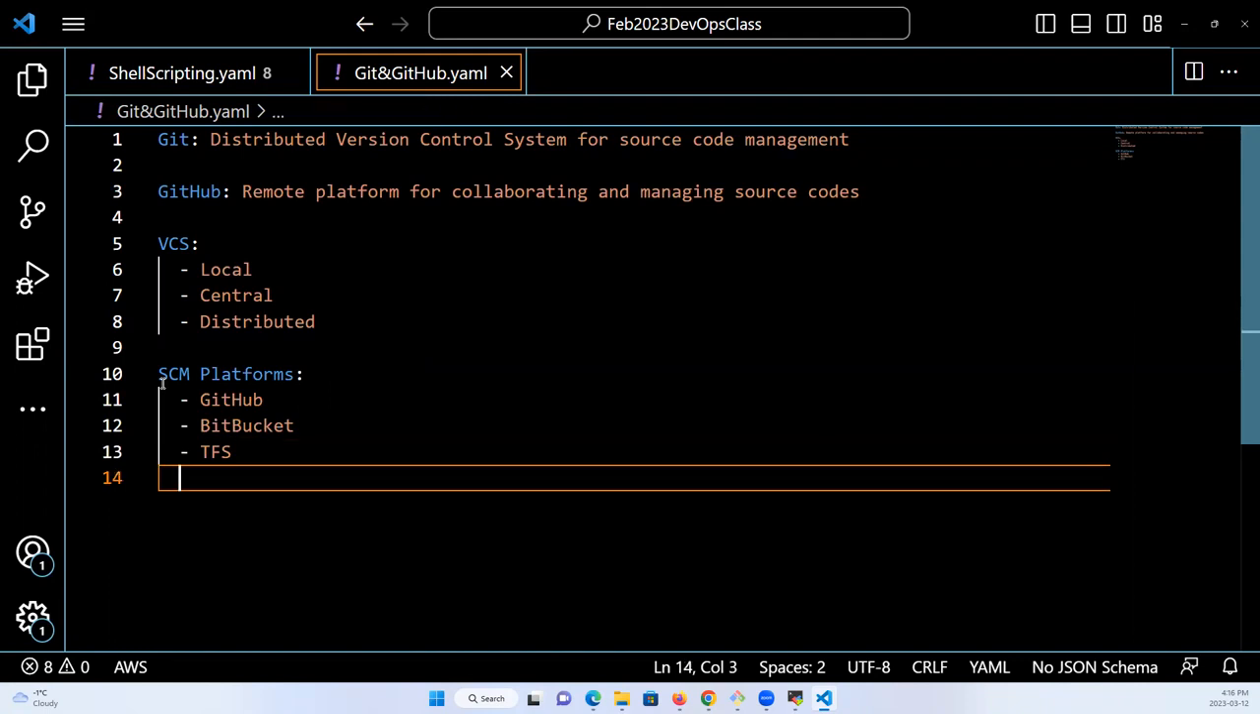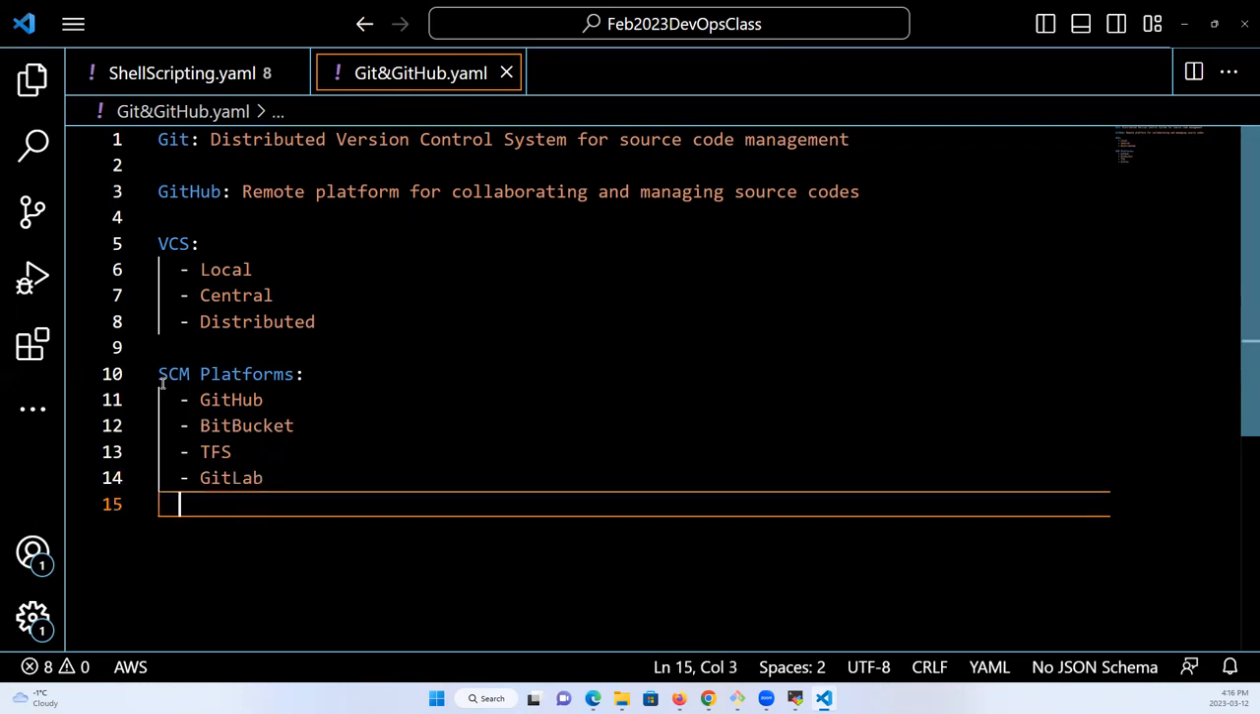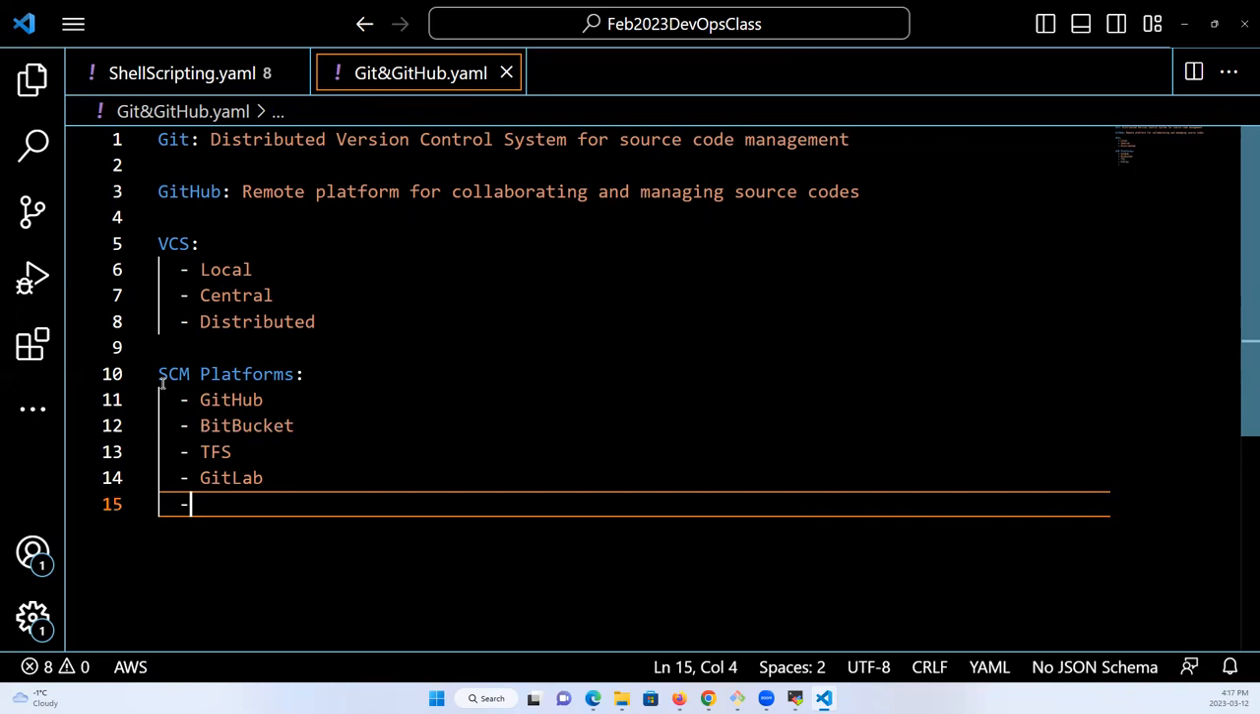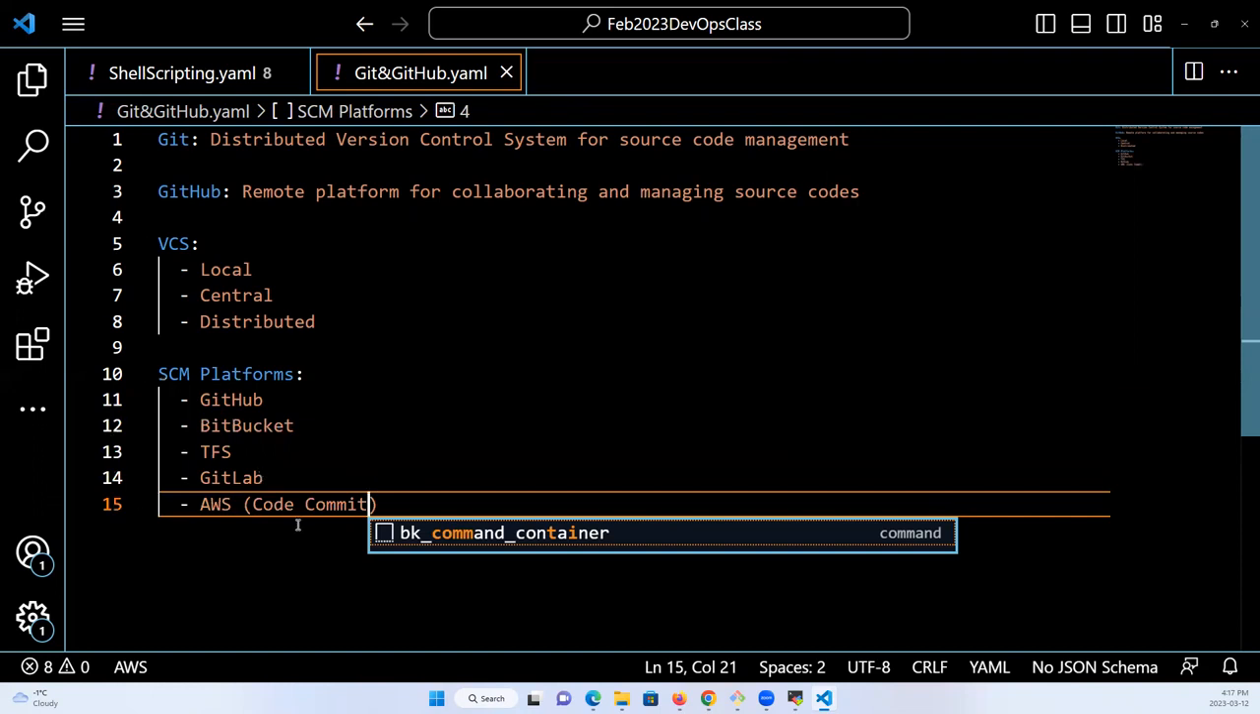See, there's TFS, there's GitLab. And when you look at the top cloud providers, you see AWS also has a service called Amazon CodeCommit, where developers can commit their codes and all of that.